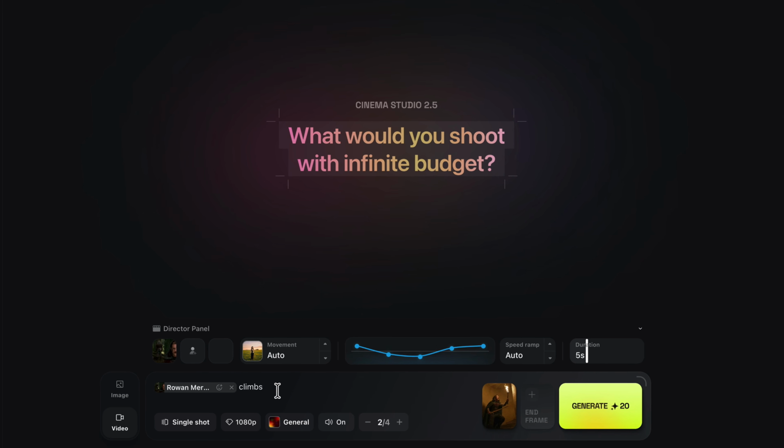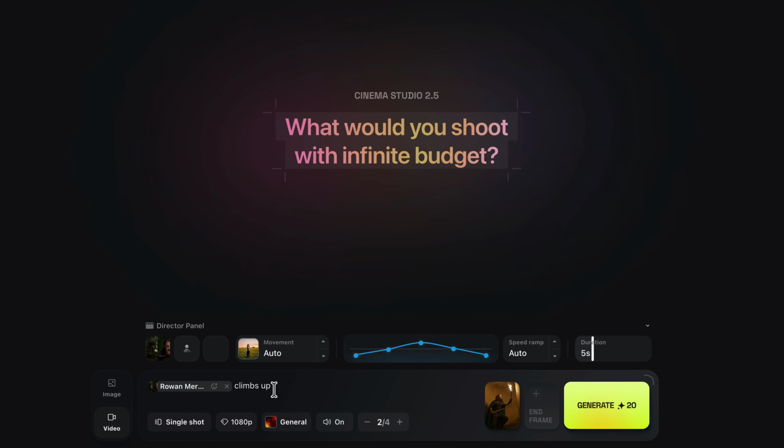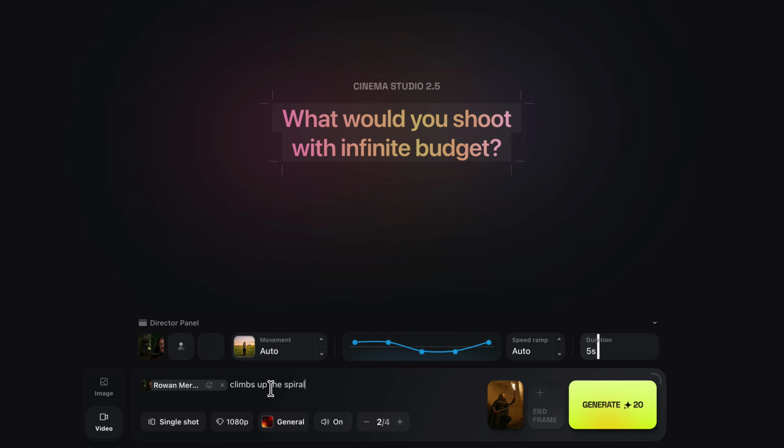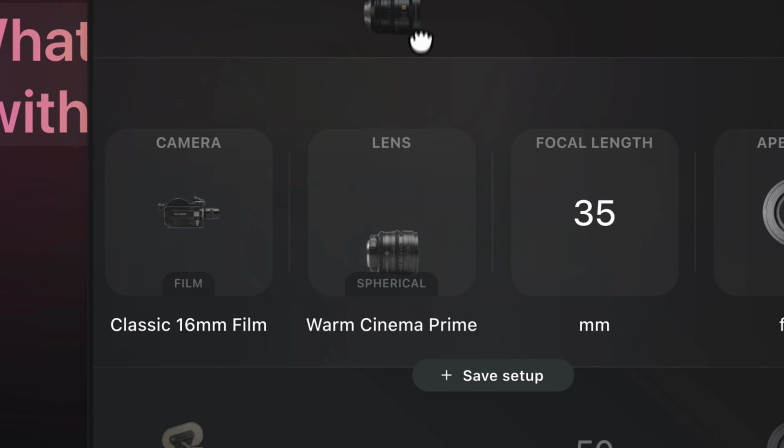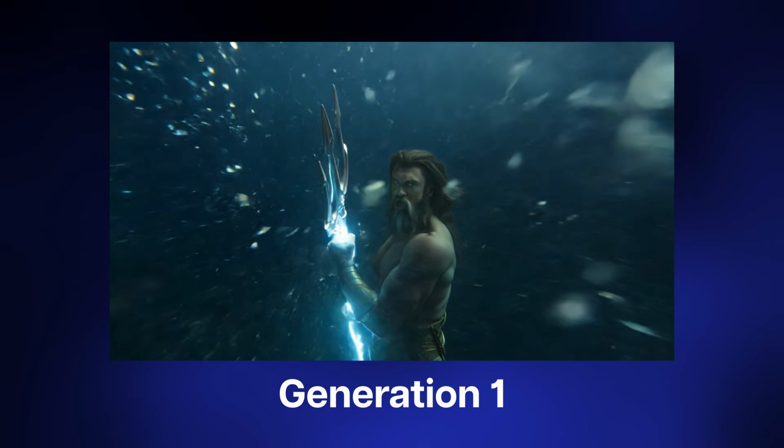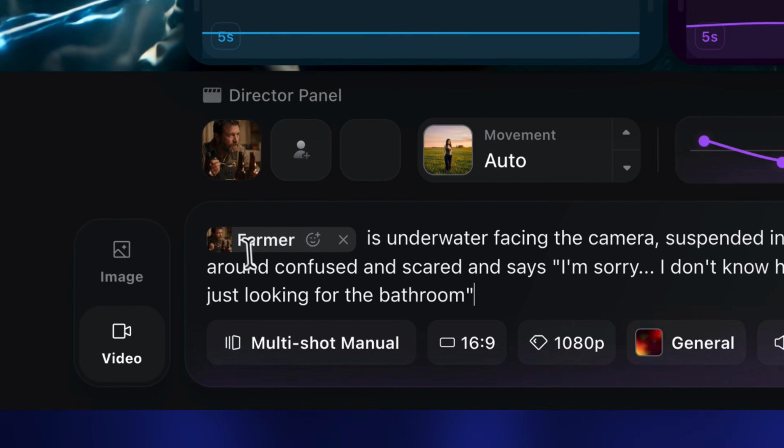Overall, Cinema Studio 2.5 didn't really introduce much new in the way of the video side. So if you want a full breakdown of that, then check out my Cinema Studio 2.0 review that I created about a month ago. I'll have that linked at the end of this video.